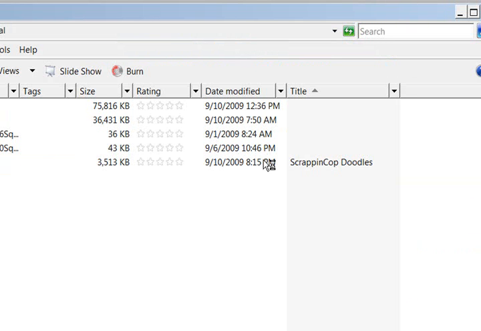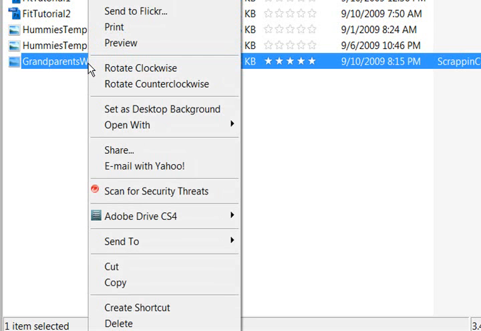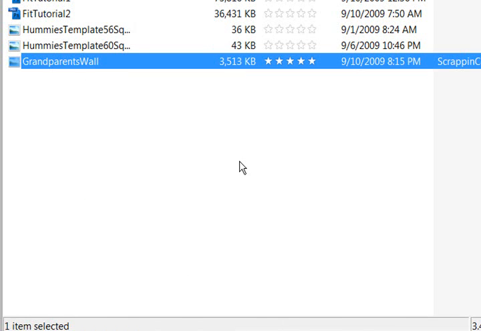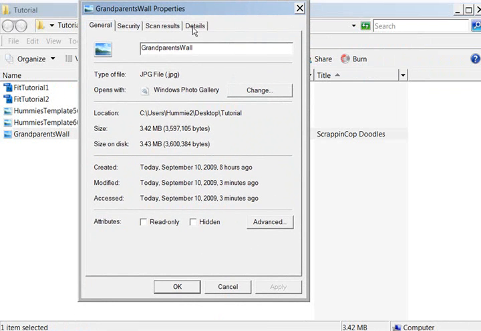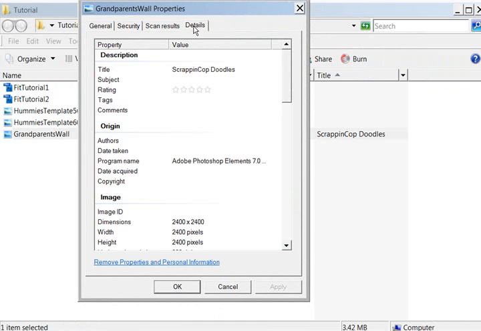If you go over here to this file and you right click on it and choose properties, it comes up with the properties. You click on the details tab and you can see here the title is Scrapin' Cop Doodles. So that is where it is putting it. It is putting it into the properties when you put it into that caption. And I could click on here, you can see, and edit it. Maybe I just want to call it a doodle and not doodles. And so you can change that from here also.